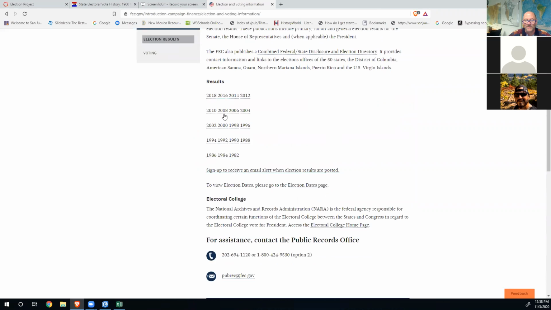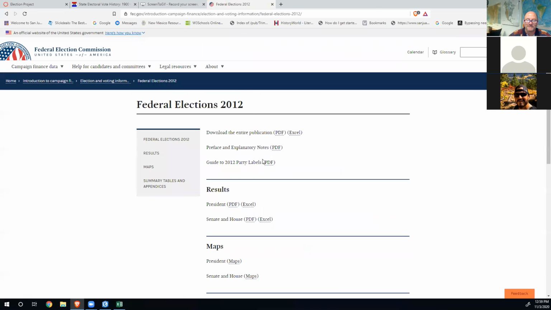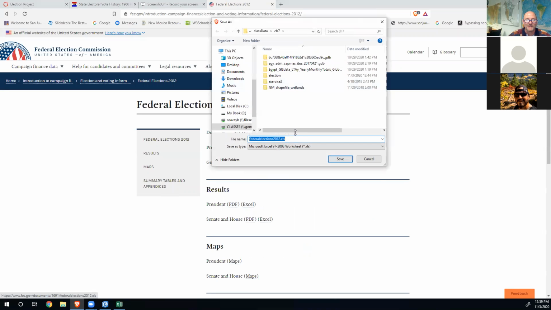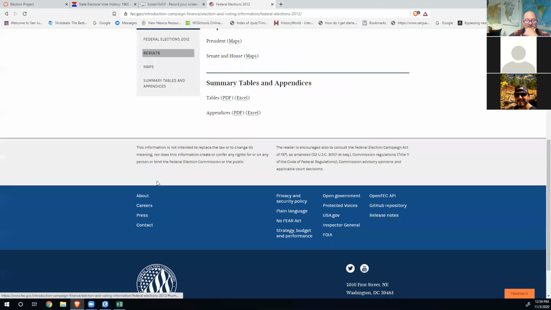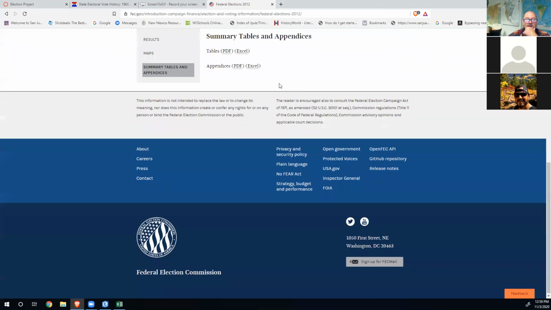All right. So they're all in different files, and they're all PDF files. So let's look at one. Here's the entire publication in Excel. Hey, that would be great. So that's just the 2012 election, though. So would it be easier to download every year? Depends on how many years it's going back.